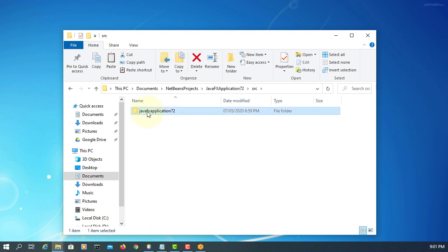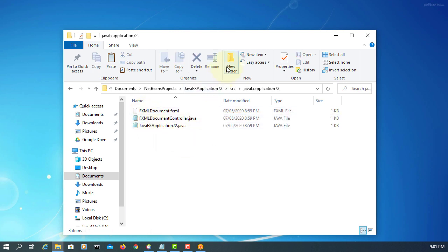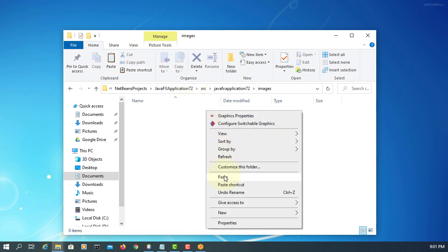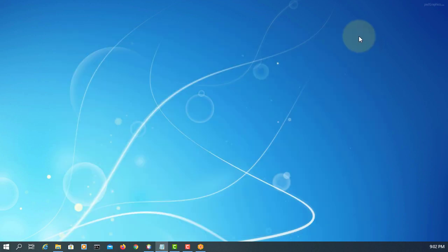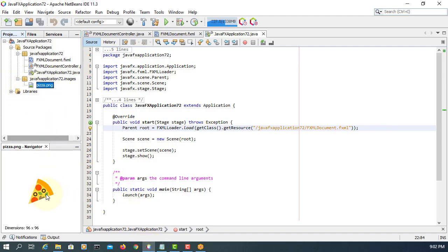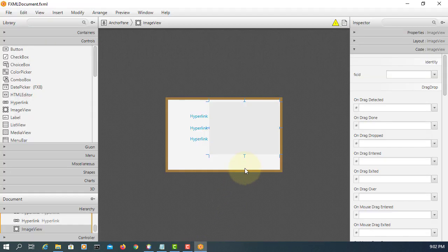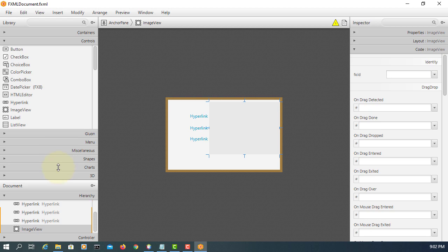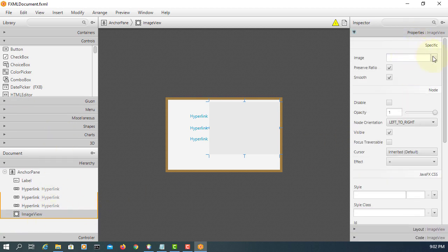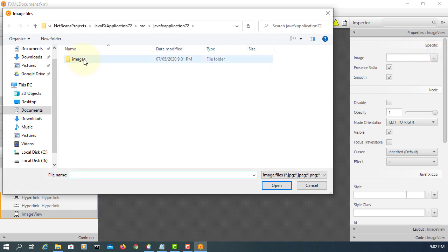So you go to current project. Each name, I will create one directory called images, then paste it here. It will appear on your NetBeans. That's what I have. This is how you link with the image view and the image.